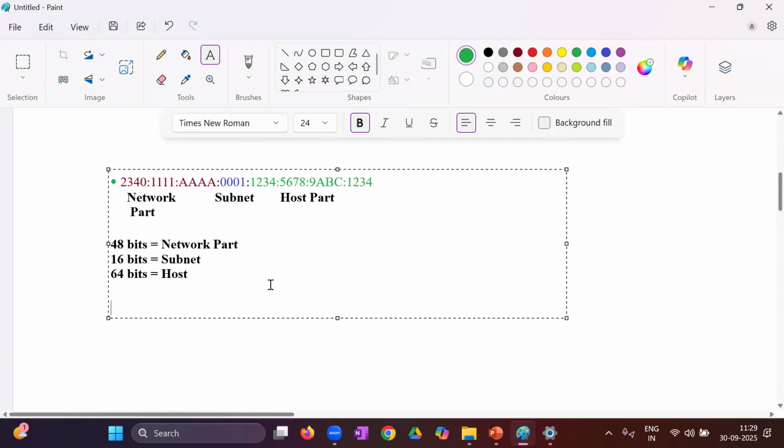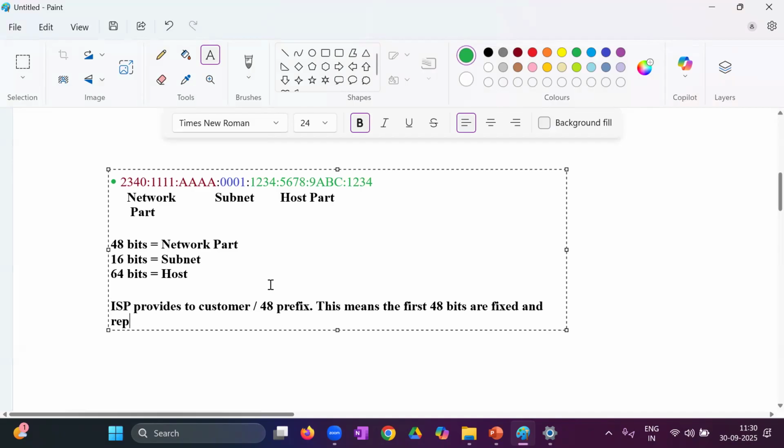Write down some content. ISP provides to the customer a /48 prefix. This means the first 48 bits are fixed and represent the network part.